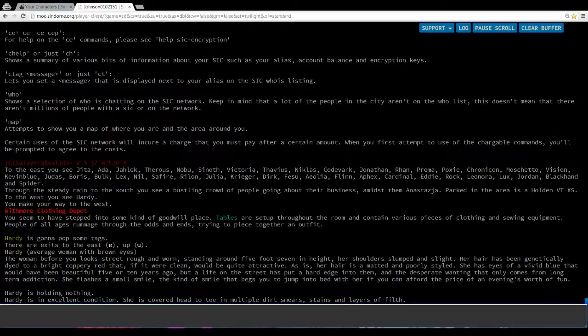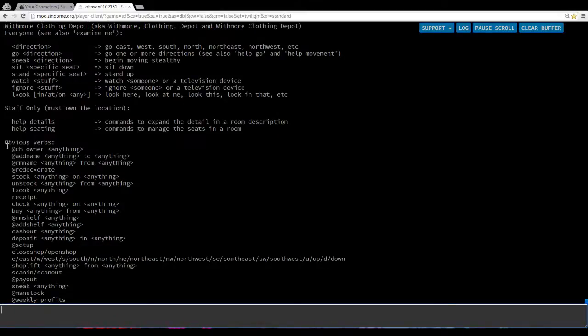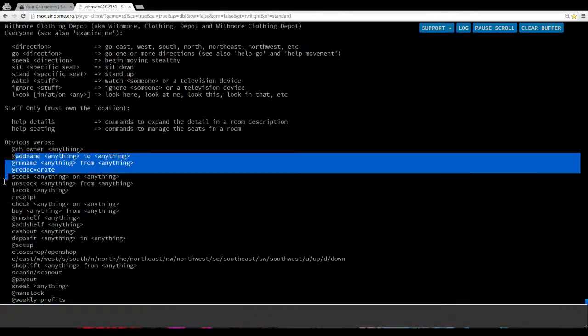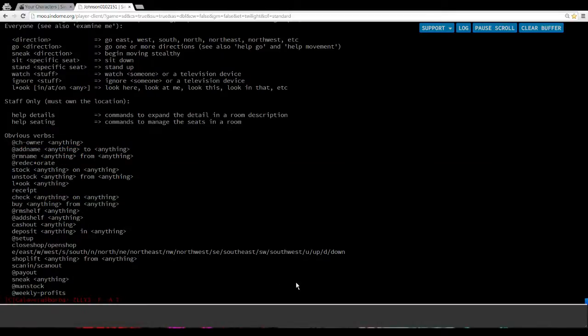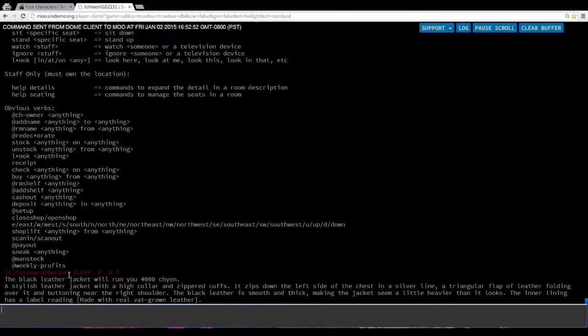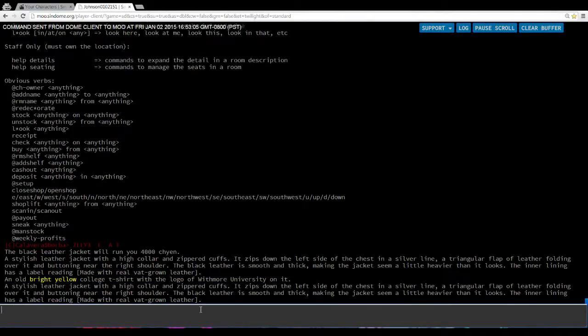Don't mimic that style. So we can also look at the tables, L tables. And then you'll see a bunch of stuff on the table. If we examine here, we see a bunch of verbs, right? Stock, unstock, look, receipt. A lot of these are basically for the owner of the store. But I can do check one on tables, and it shows me a stylish leather jacket and gives me information or a description of that jacket. Right? I can L2 on tables. Right? L1 on tables or check to check the price and description.